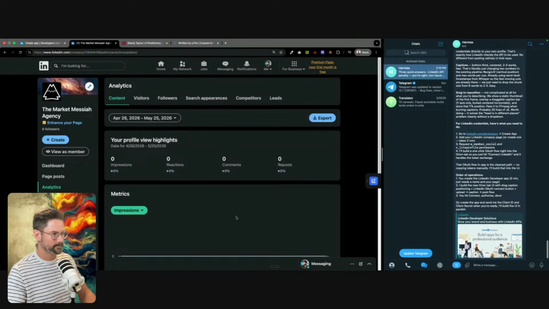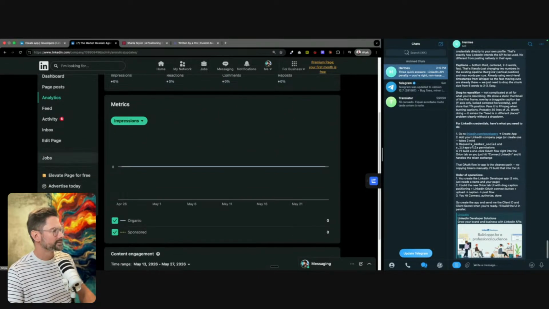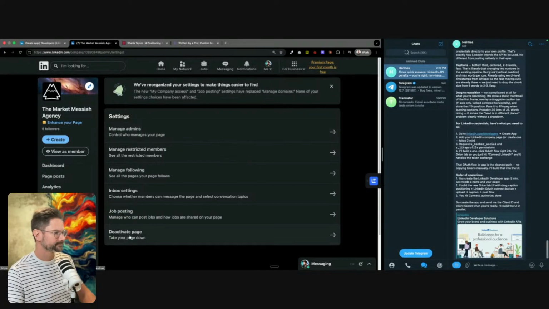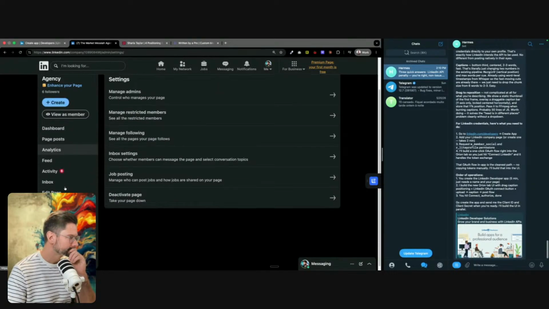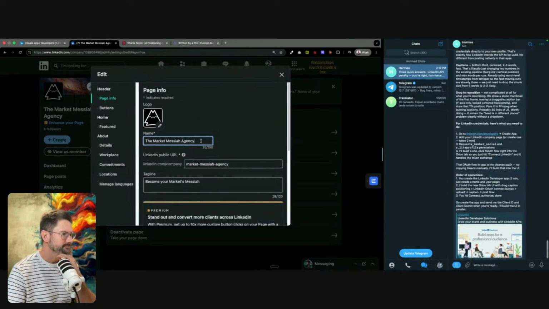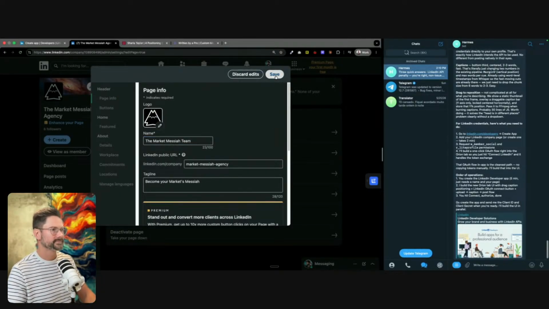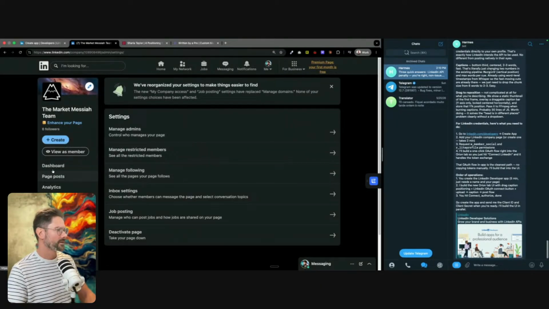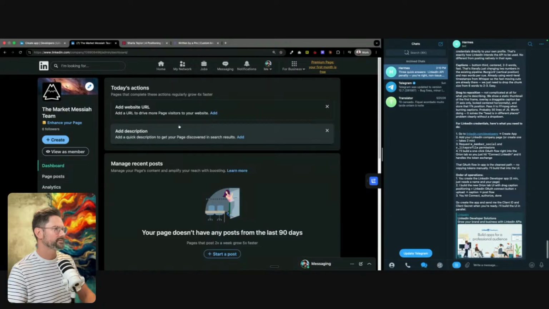Okay, so now I want to change the name of this. Settings. Edit page. Market Messiah team. Save. Okay. Now I just need the link. Just link to the team page. Dashboard.